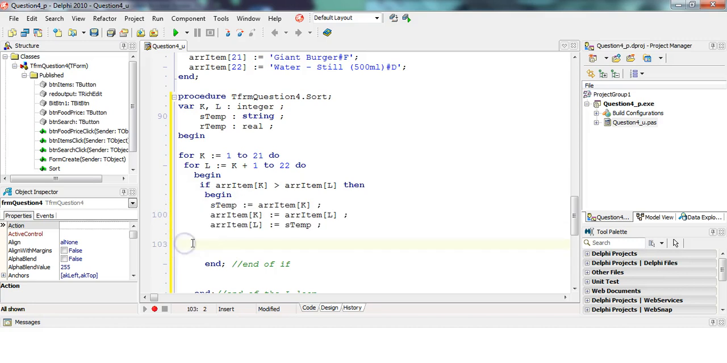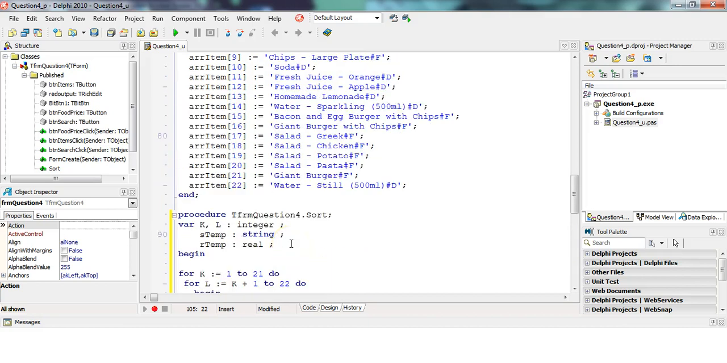We're going to do the exact same swap, but this time with the array cost variable, which is a real. So array cost must go there. Instead of array item, we're going to use array cost, and this is going to be the RTEMP variable. So do the swap with array item, then do the swap with array cost. And that is our sort algorithm.